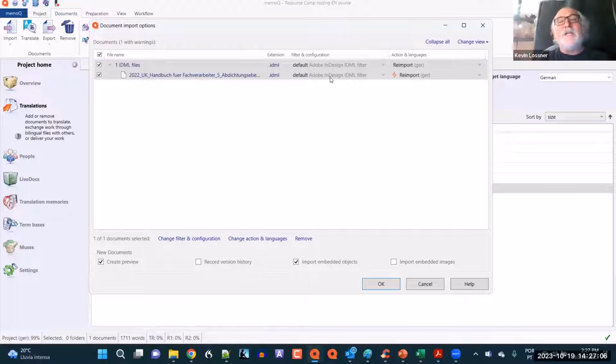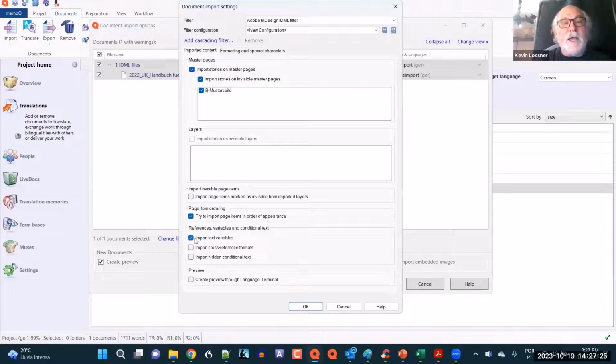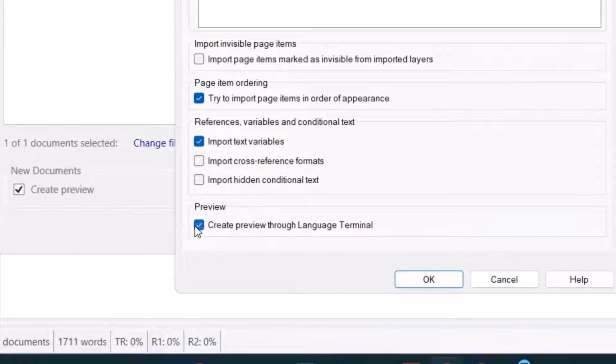The default is the Adobe InDesign IDML filter, as it says here, but I'm going to change the filter configuration. So I do that. I make sure that my file is selected, that little checkbox there, and I click this little link for changing the filter configuration. And there's one very simple little trick to getting the previews. I mark this checkbox down at the bottom that says create preview through Language Terminal.